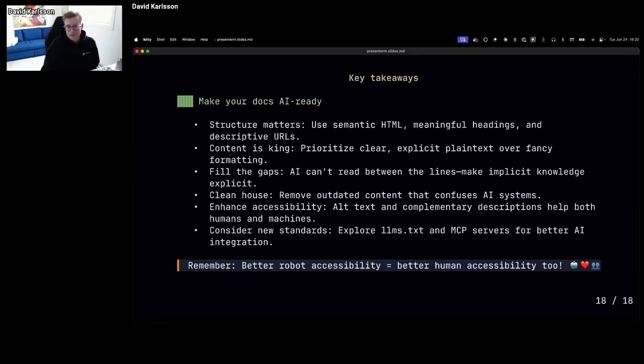Well, we've gone over this, but at the end of the day, better robot accessibility is better human accessibility too. And these systems do super well with unstructured content. The things that I'm talking about here are just the cherry on top and optimization.